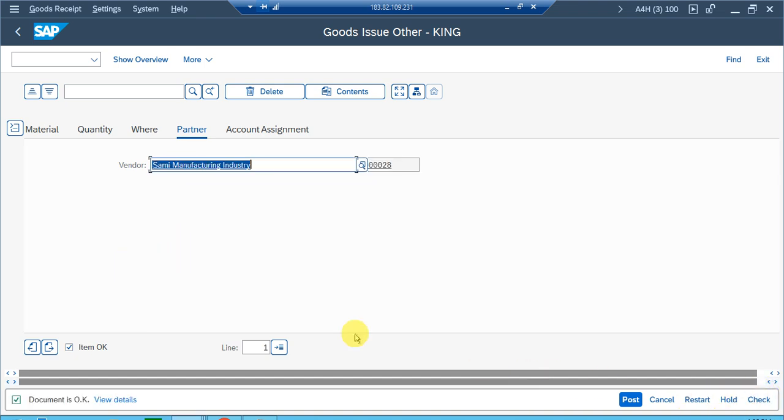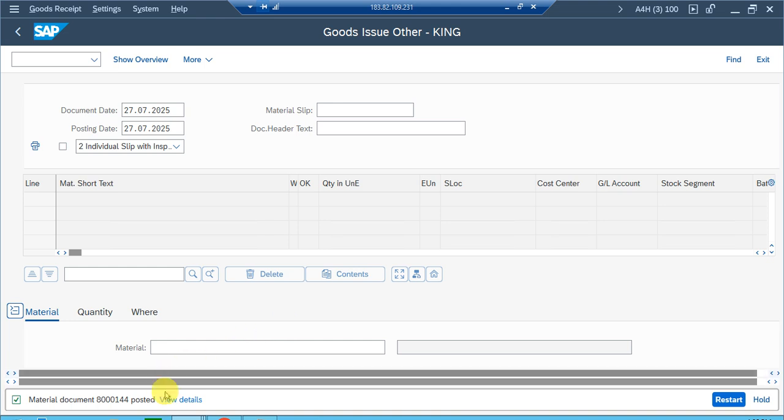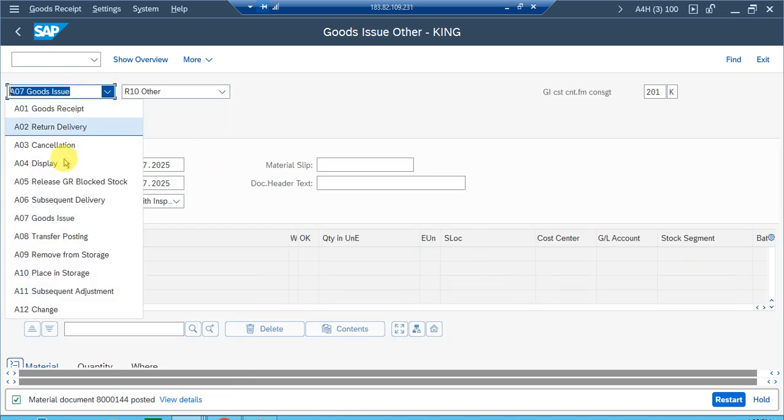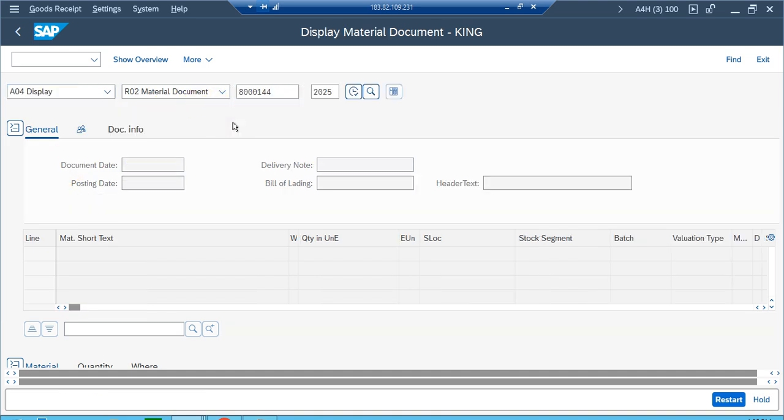So again click on the check button. Now we got a message, document is okay, so we can click on post. So the document has posted. What is the document number? 8000144.